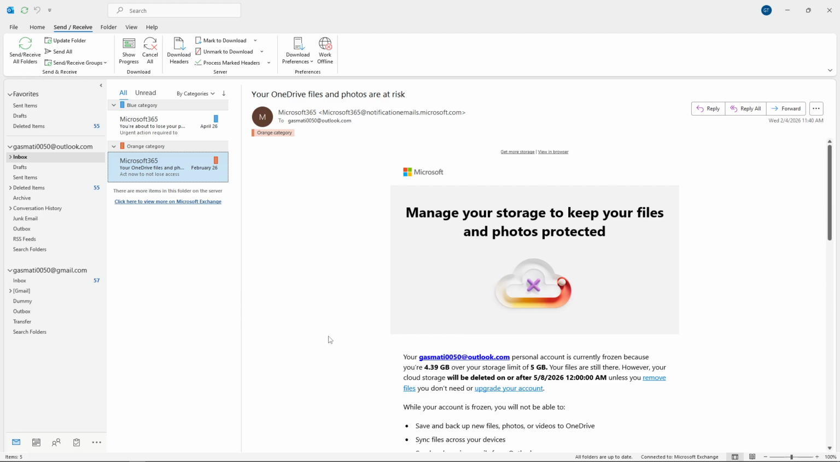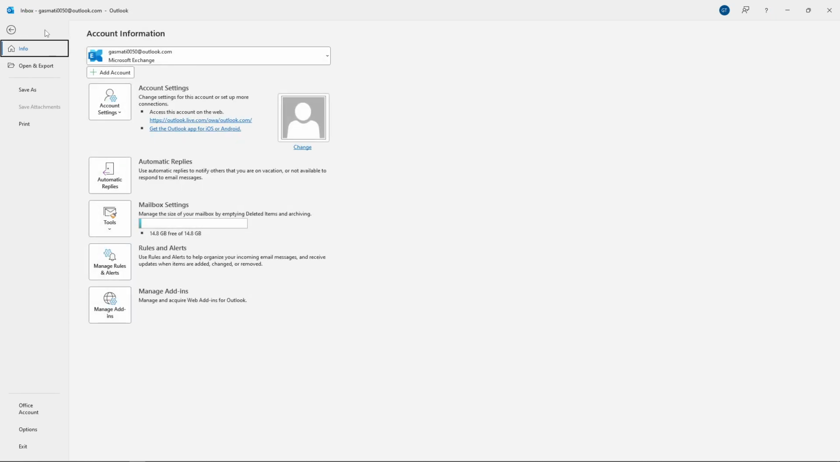Once everything has loaded, navigate to the File menu. You'll find this located at the top part of your screen where all your tools and menus are situated. Go ahead and click on the File tab to open that menu.